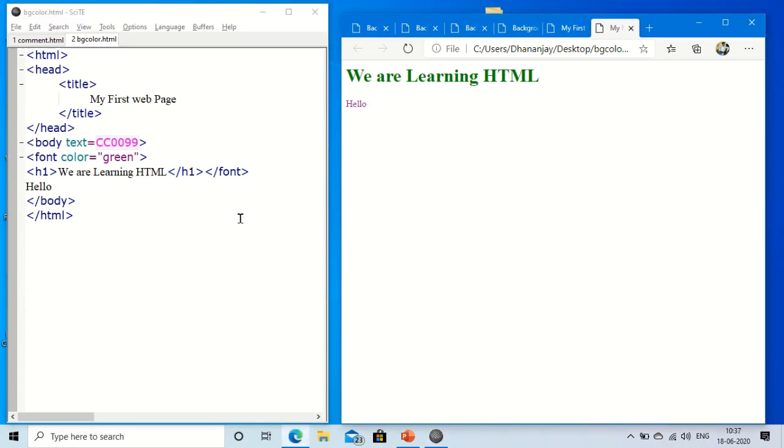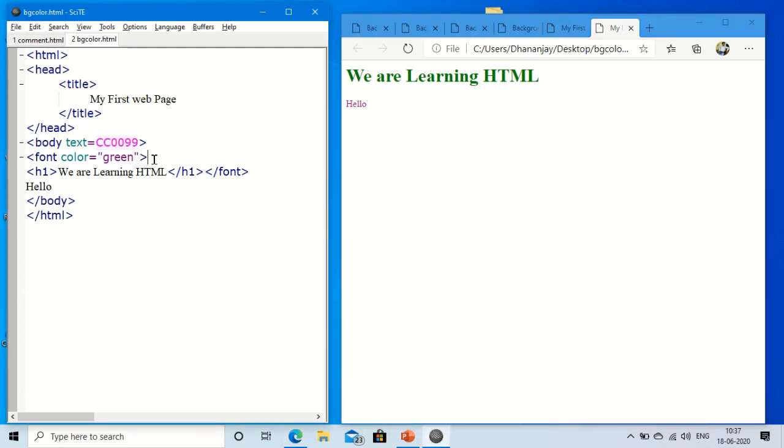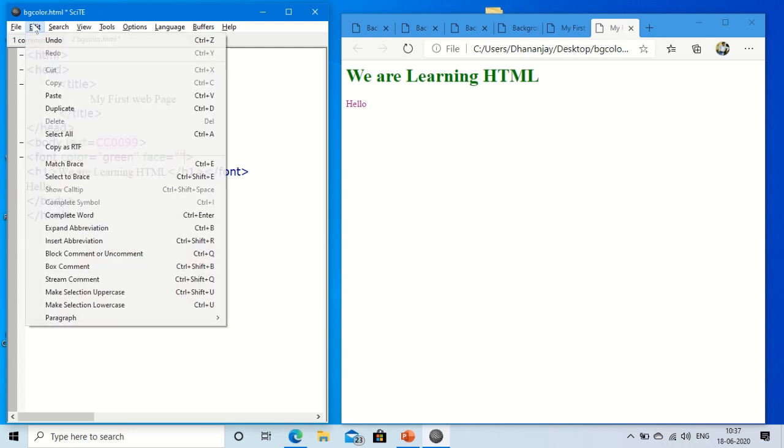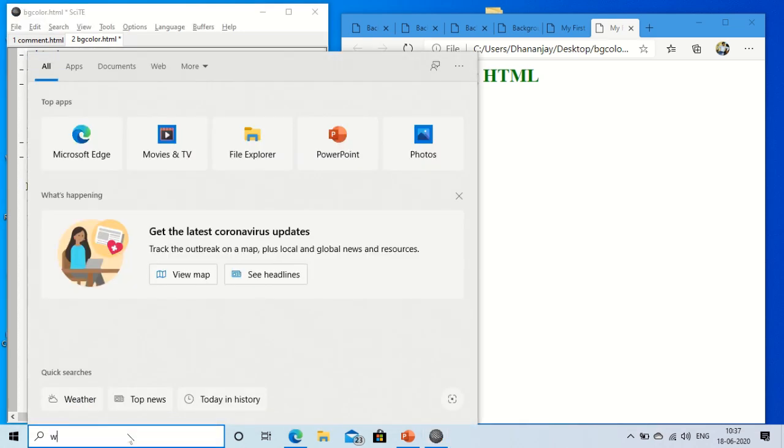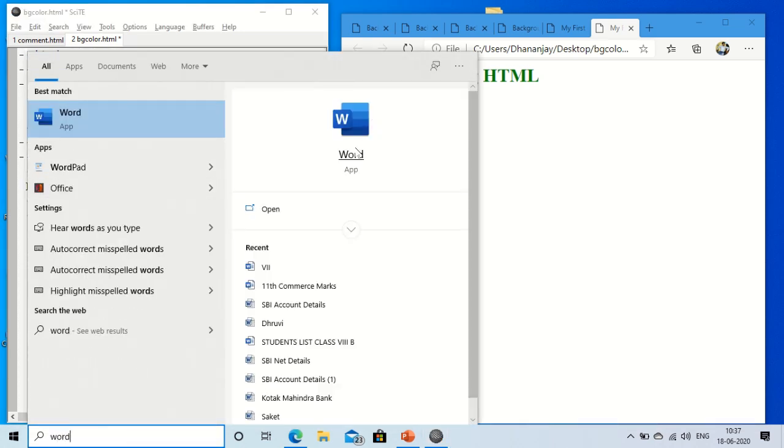So if you want to change the color of particular text, we have to use the font tag. The font tag has another attribute, that is face. If you want to change the font, we have to give the font face. But how will we know where the font faces are? It is better for you to open any Word document. Let me open Word here.